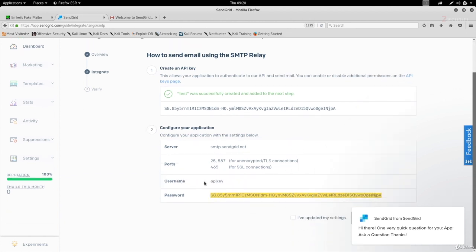We also have the username that we need to use to authenticate. We have the port, and we have the server. So we have all the information needed in order to authenticate with the mail server that's offered by this website, by SendGrid. And in the next lecture, I'm going to show you how to authenticate with the server and how to use it in order to send a fake email.